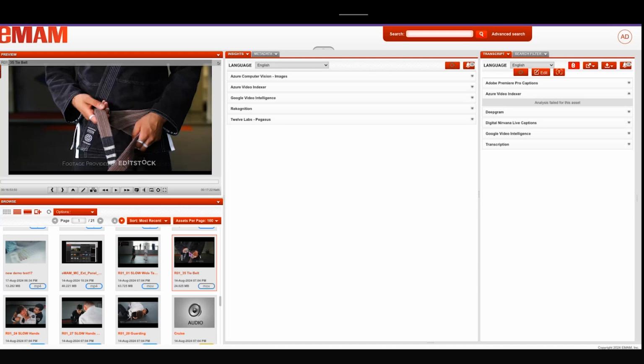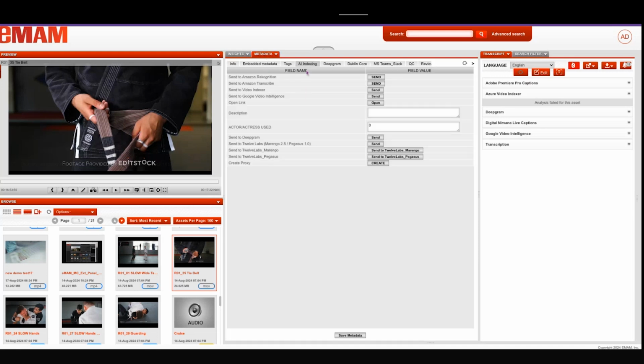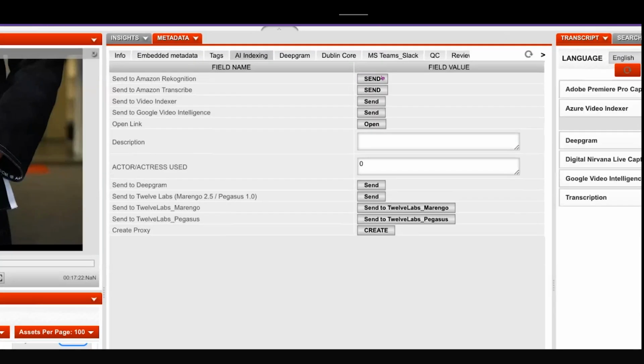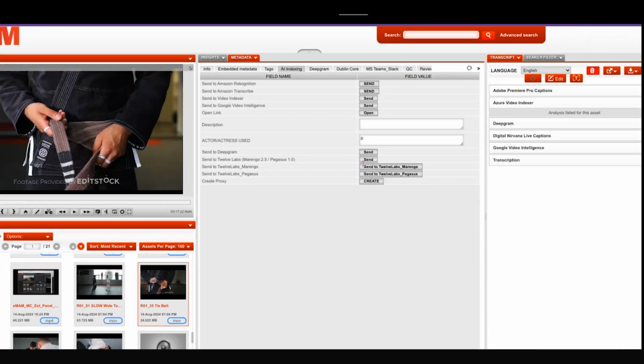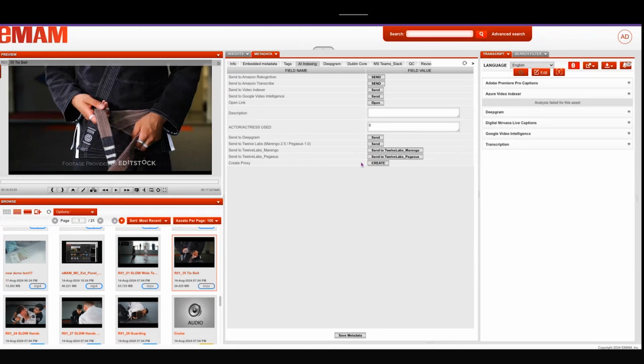Now we select an asset and then we go to our metadata. In the AI indexing, we have a few buttons. We can click on any one of them to send the video to one of the platforms. In this process, the video would be sent as a URL to the platform, will be indexed, and the data will be brought back to EMAM.